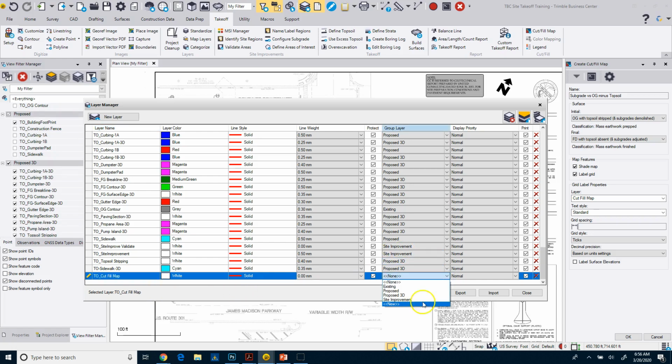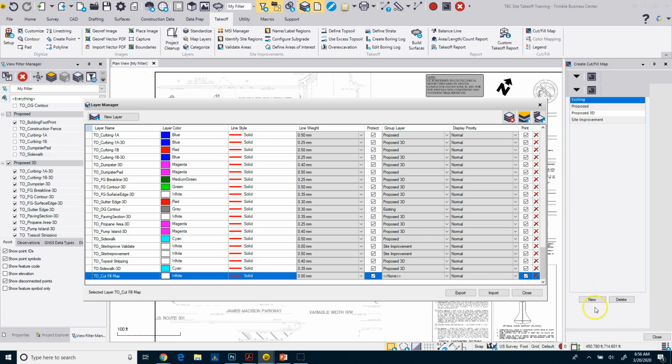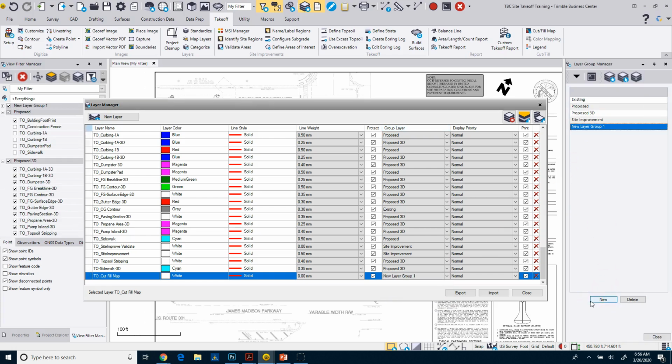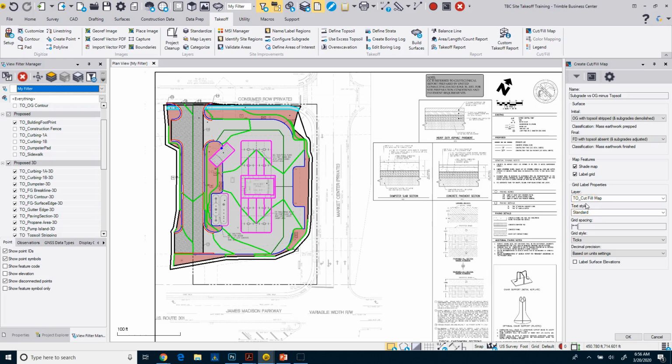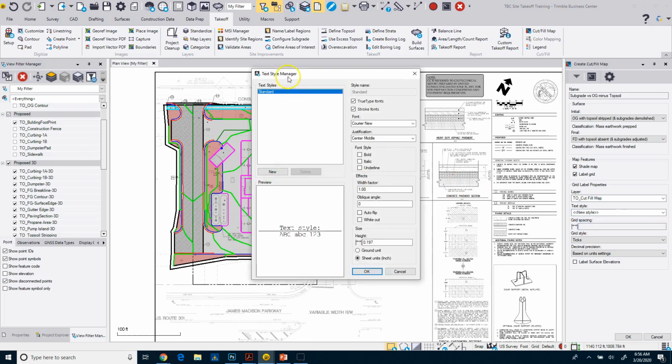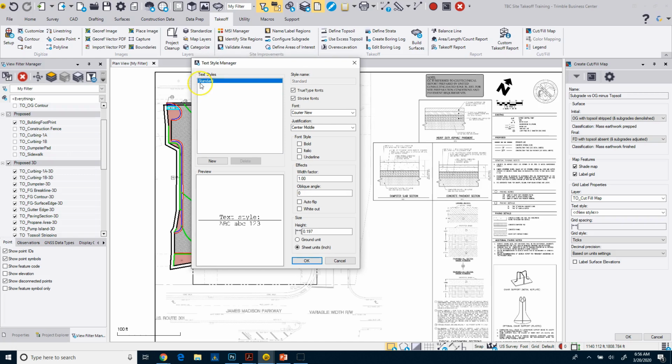And let's go ahead and create a new category for that one. Call it cut fill. It'll help us find it later. And close that. So now we've got our text style. If we go to new style, we're going to create a text style here. By default, we've got this standard one. I'm going to create a new one just for the cut fill map.